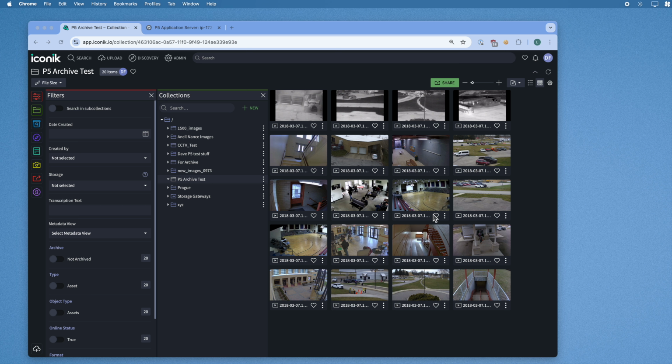So at this point, iconik will start transmitting these files to the P5 archive server, and they will land in that staging area. And then we'll have to wait a little while. 10 minutes is the default before P5 will run an archive task to flush that data to tape. You can see the icons against these assets now show that the asset is going offline and is archived.